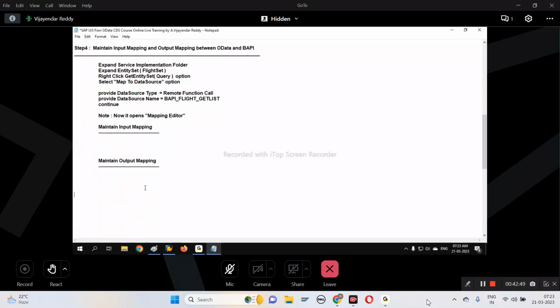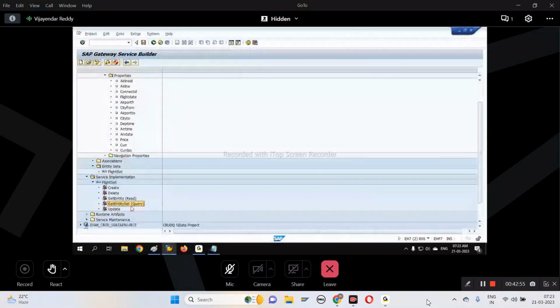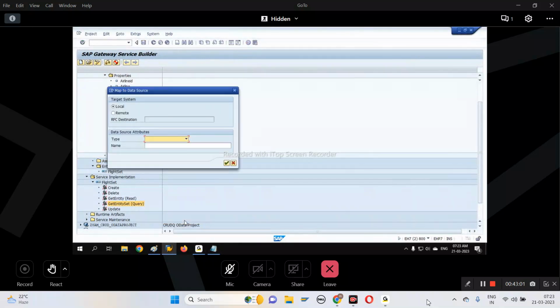So we are going to do that in step 4. Let me try here. You can right click, get entity set query option, map to data source, and you can select data source type as remote function call, provide BAPI name, BAPI flight get list in our case, and then just click continue here.